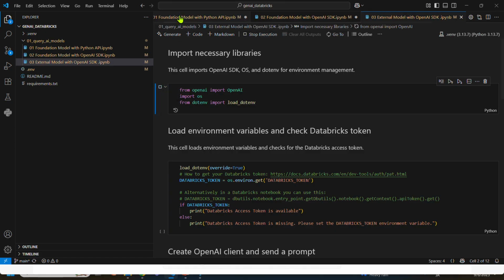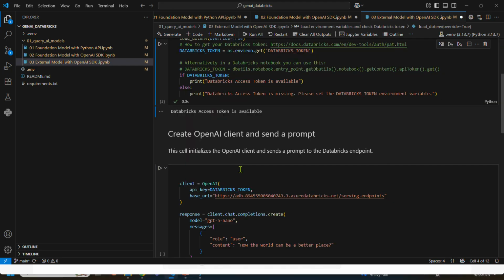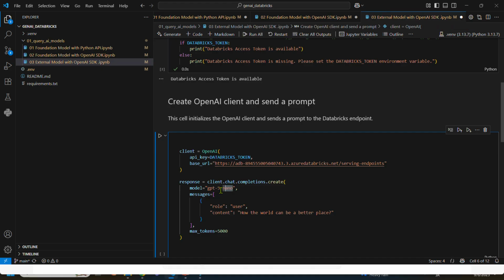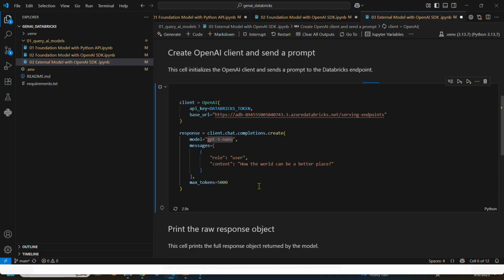The program is exactly the same, and code-wise, we don't need any change. It is just the name of the model. So instead of the foundation model name, we can just put the name of the external model which we created, and that's it. That's the only change we need. So the same code works for both foundation and external models without any change, and that's the power of Databricks, how easy it is to interact with all the various models in the same way.